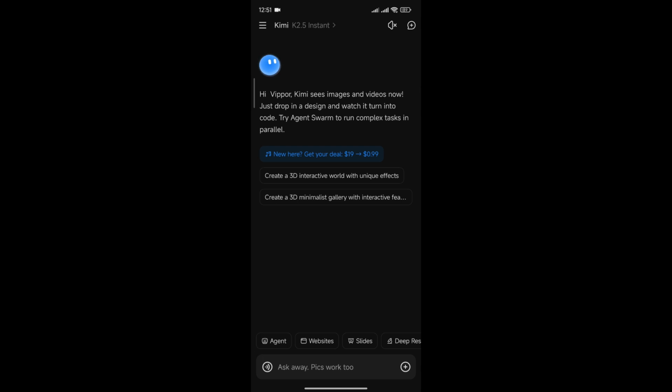Now, first things first, what you can do is simply open up kimi.com or just open up Kimi on your phone. So this is for phones only. Once you've opened up Kimi here, you should be seeing this interface right here. And at the top left side, you should be seeing this three hamburger icon. So you can just simply select that.